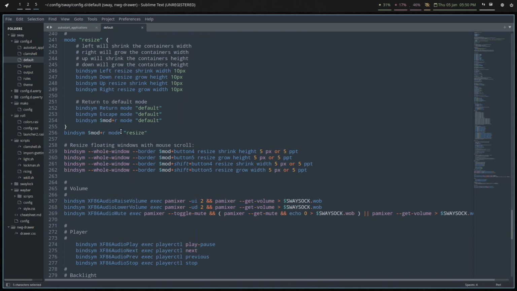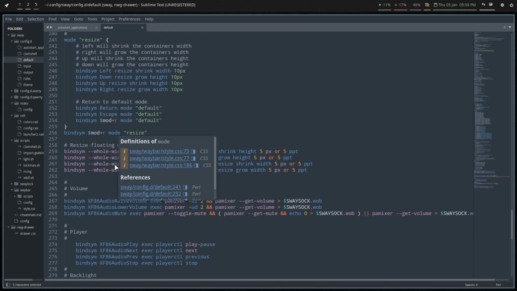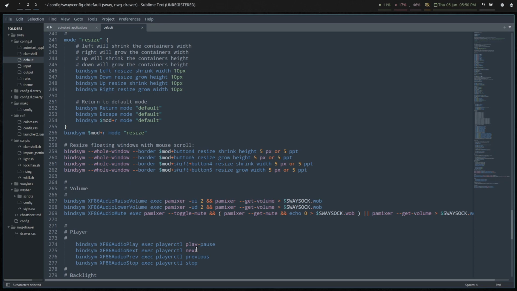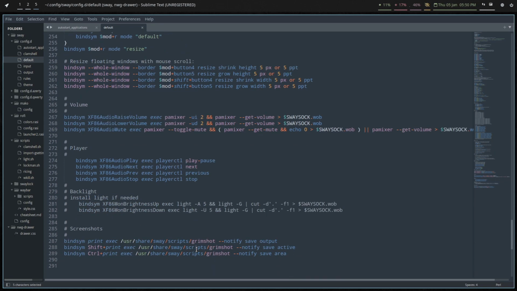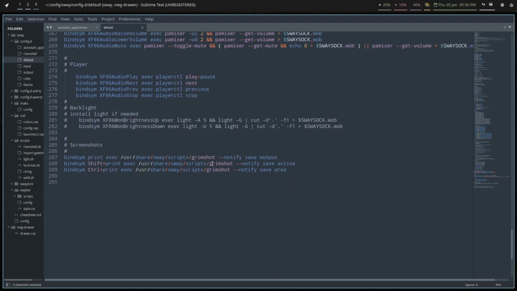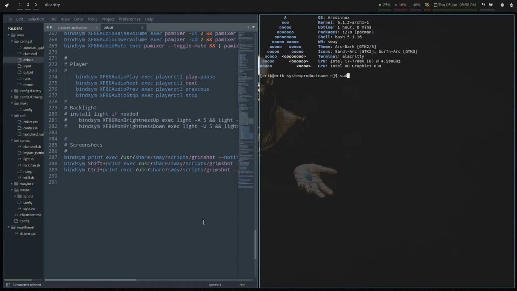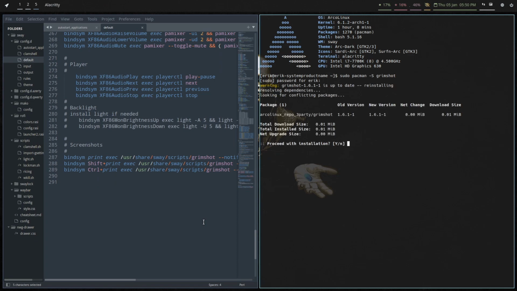So these are key bindings for the resize, for volume, for music, and for screenshots. Might need a word maybe, I don't know. Grimshot is an application, that's something new. Well, new, I mean, for us everything is new because we're new on Wayland. So Grimshot is an application that's new on the ArcoLinux repo third party. It's already installed, so I can run it.